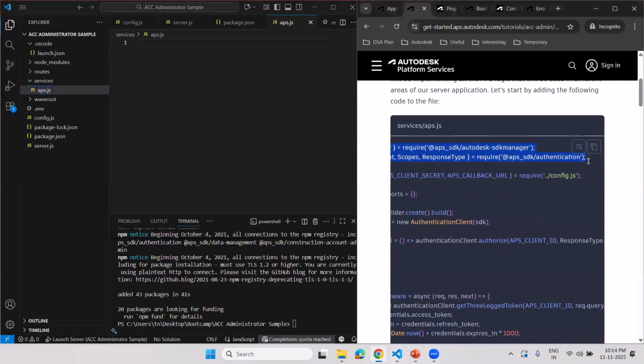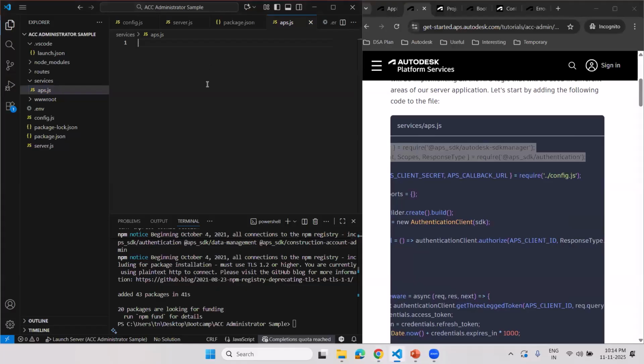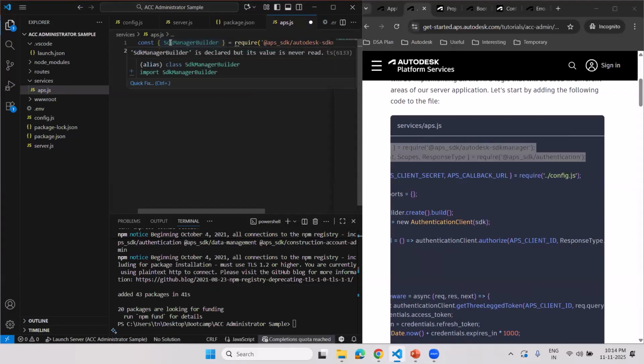I'm adding the lines of code, and I'm going to explain what it's going to do. These lines import classes from our APS SDK packages. The SDK manager builder helps us to create the main SDK manager, and the authentication client provides methods for handling OAuth operations. We also import scopes to define permissions and response type to specify the OAuth response type.